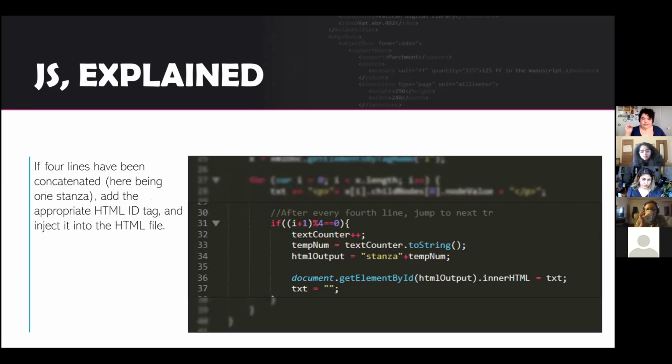And so this is a conditional statement, like Anna was wondering about, to add stanzas basically, to have that separation. So on line 31, it's basically saying if you've reached 4 lines, so the 4 lines of each stanza, then, this is where it gets kind of complicated.